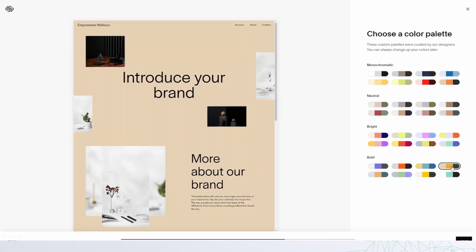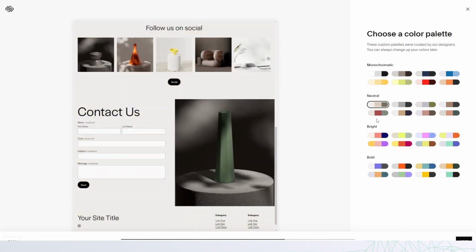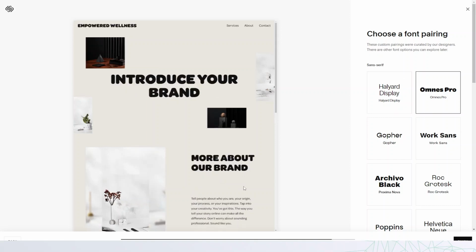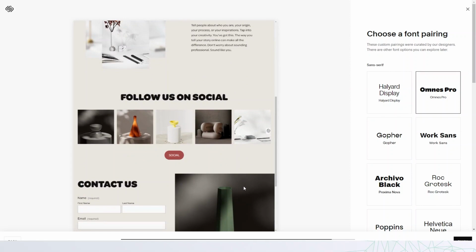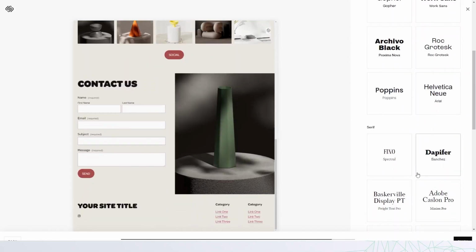But you can see as I'm testing out different color palettes, I can go through the site and just see how that looks across the site as well. And same with the font pairing. So these are font pairings that have been curated by Squarespace's designers. And you basically just want to go through and see what font pairings suits your branding, suits your site. And again, it can be changed later. And then when you do, just click finish.